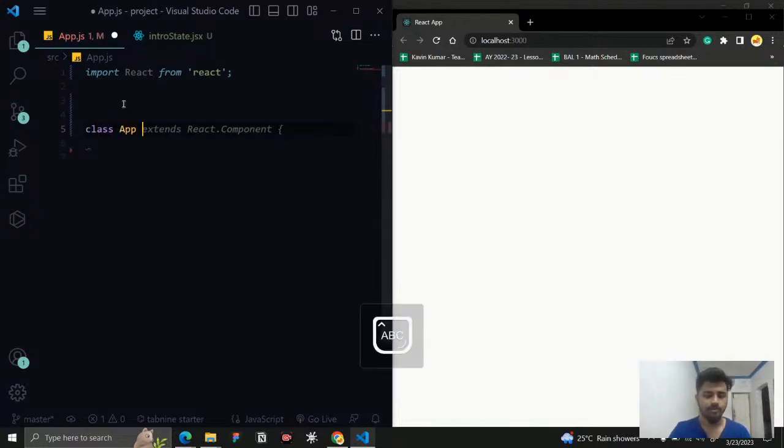I just say app, and it is going to extend react, and here I'm writing react.component, right? So instead of that, you can destructure it and you can simply call component. So that is what it is. Instead of here, I just destructured it and I can call it. So let me leave this one.